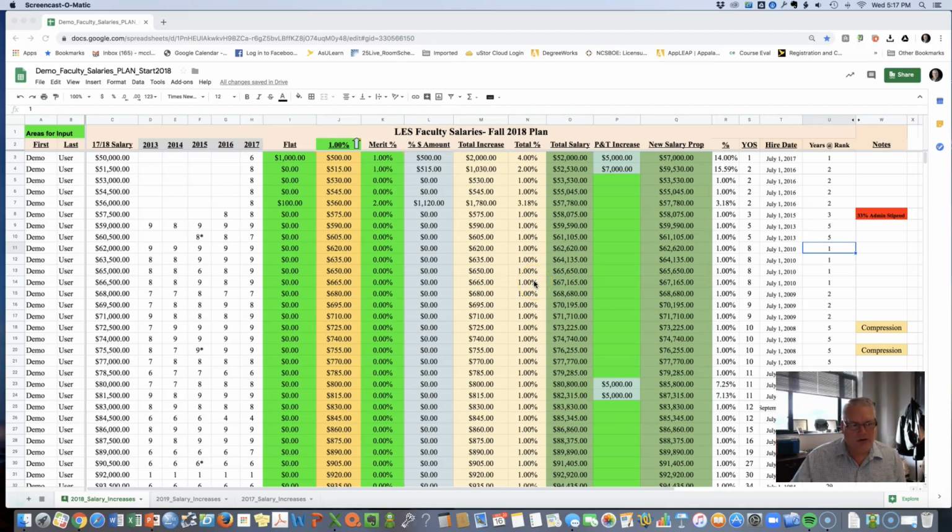Hello everyone, I wanted to share with you a faculty salary sheet that I created in the Department of Leadership and Educational Studies several years ago. I've tweaked this over time so that it will be beneficial for me when we get that last minute call to calculate salary increases for faculty.